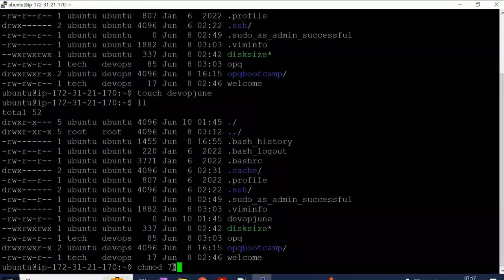4. And I want to leave the others as they are, with only read permission, so I assign 4 again. If you assign 0, then it will be no permission. Okay, don't do that. Now I'll give my file name at the end.